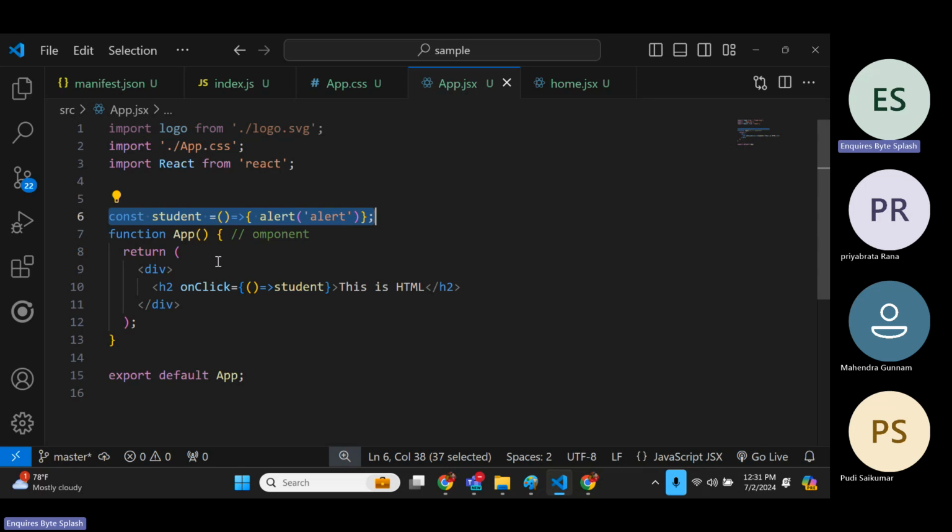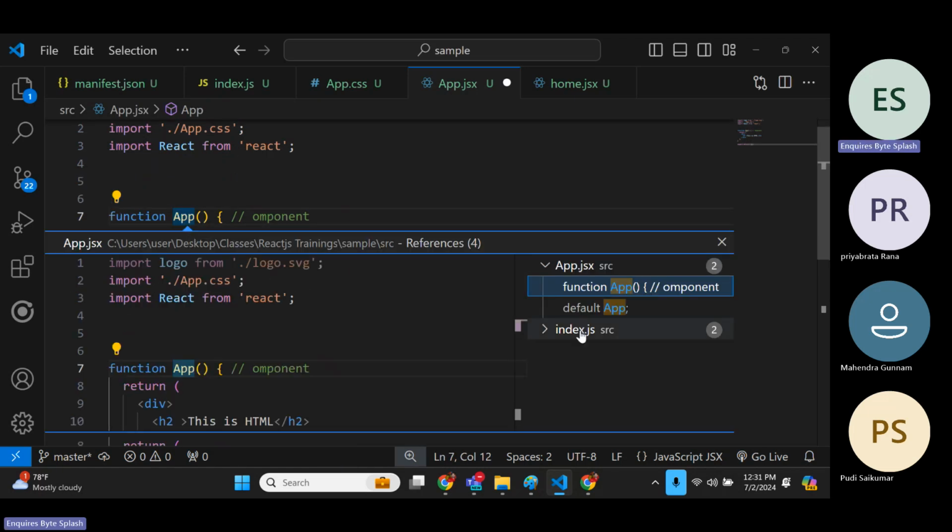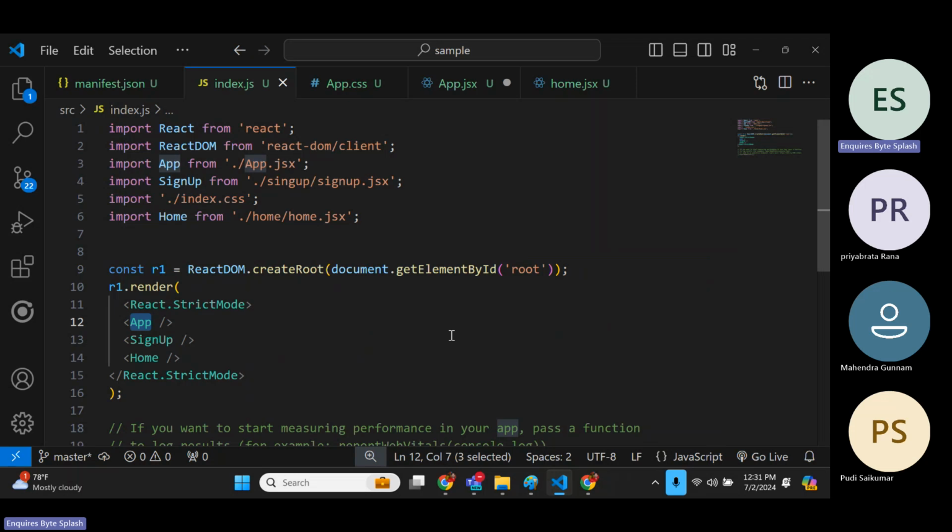But internally, how it is calling is because of index.js. Because we are using it in index.js, it's automatically calling. So basically, if you're utilizing it somewhere, it will automatically call. Remember it. Got it? The next is literals, JSX literals.